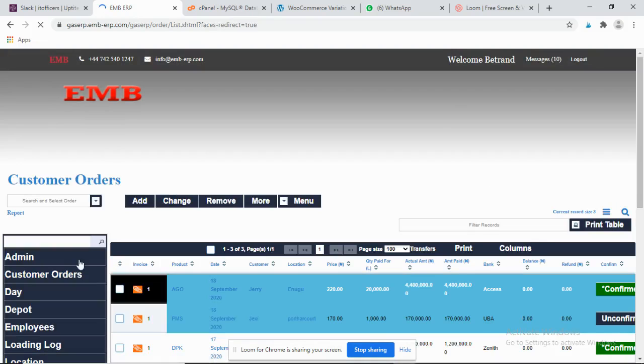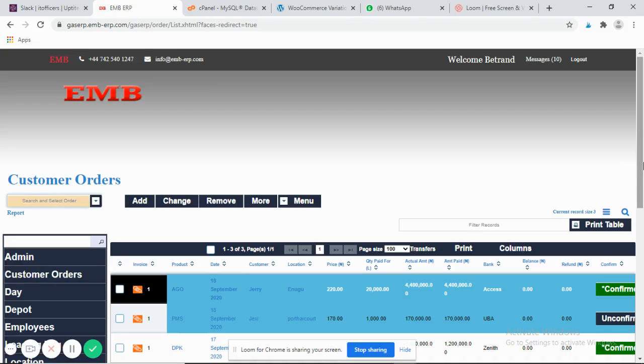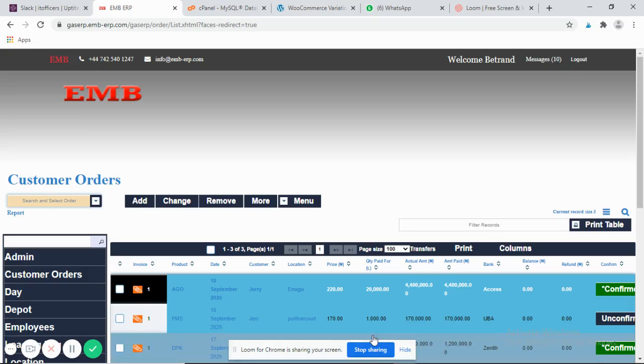So that's majorly it using the gas system. Additional requirements can be made and added for you if you have. And so I'll stop here. Thank you very much.